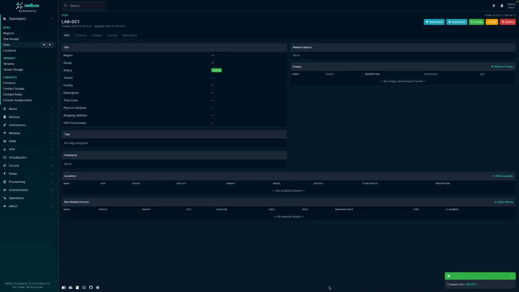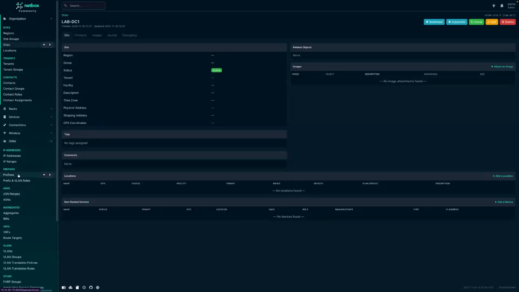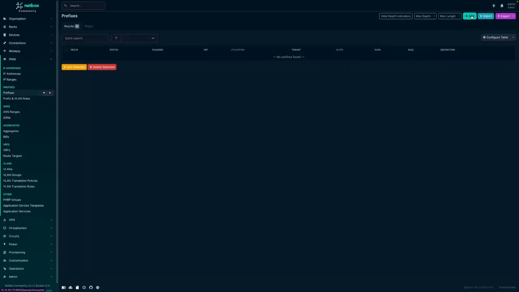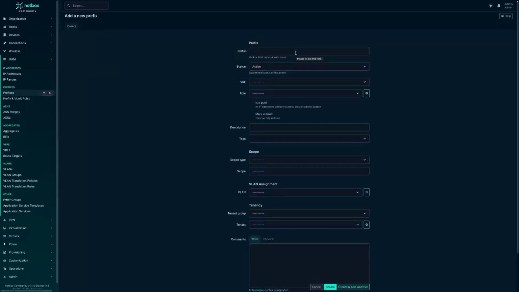Next, let's create a prefix. Go to IPAM, Prefixes and click Add. Under prefix, enter your network. I will also check is a pool, and under scope select the scope type to be site, and then select our site we just created.